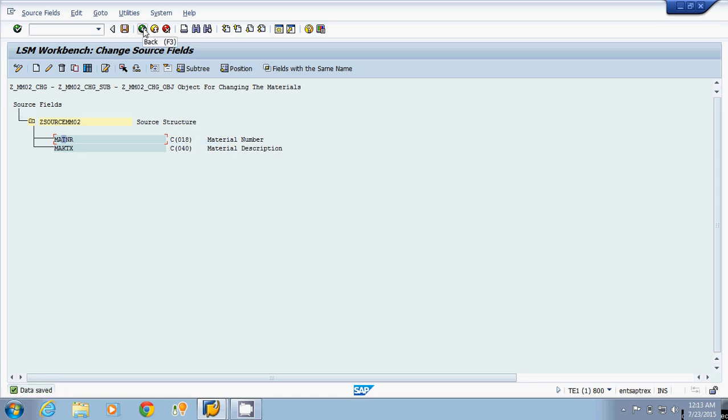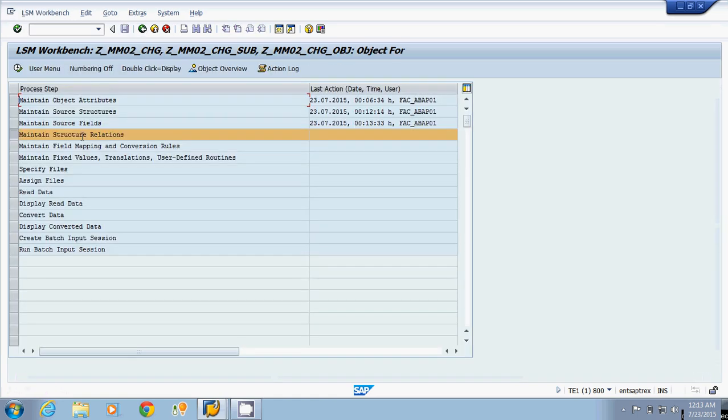Now we will move on to the fourth step, that is maintain structure relation. What we have done in the first step, we have chosen the method. In the first step we have chosen the LSMW method, as batch input recording. In the second step we have given the name of the source structure. In the third step we have defined the number of fields in the source structure. Now we have to maintain the structure relations.